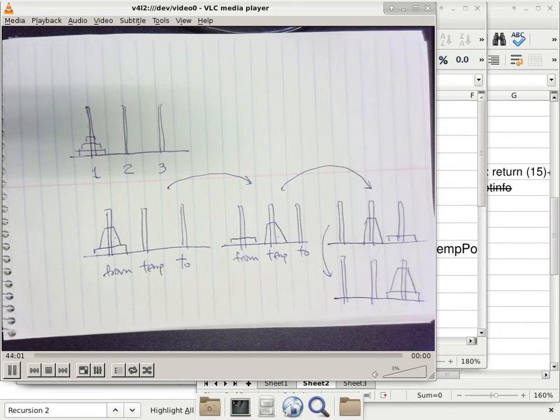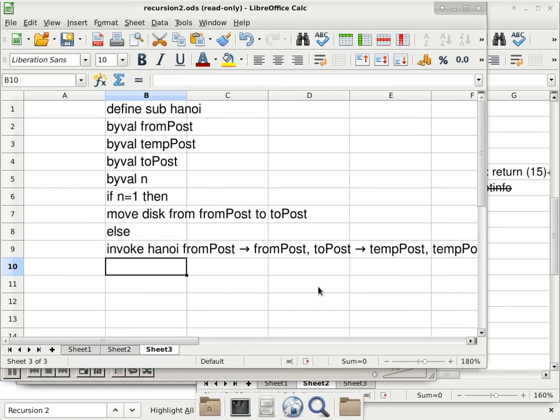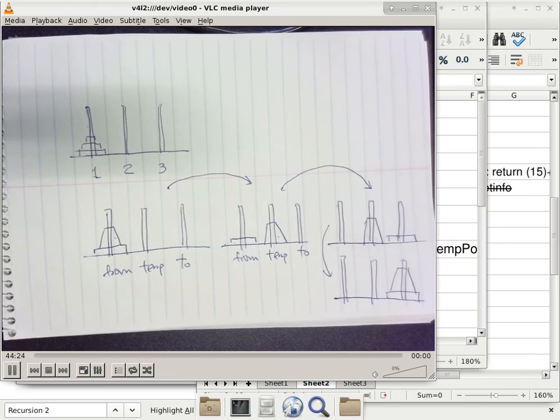Okay, so this is the approach, and the coding of the algorithm is a little bit long, but it's really reflecting just that. Okay, and so this is the first recursion. Then we just move a single disk, which is the bottom one, which is the only one left from the from post. And then we will do kind of the same thing again. So I'm performing the last step, which is here. So we're moving n minus 1 disks from the temp post to the to post.